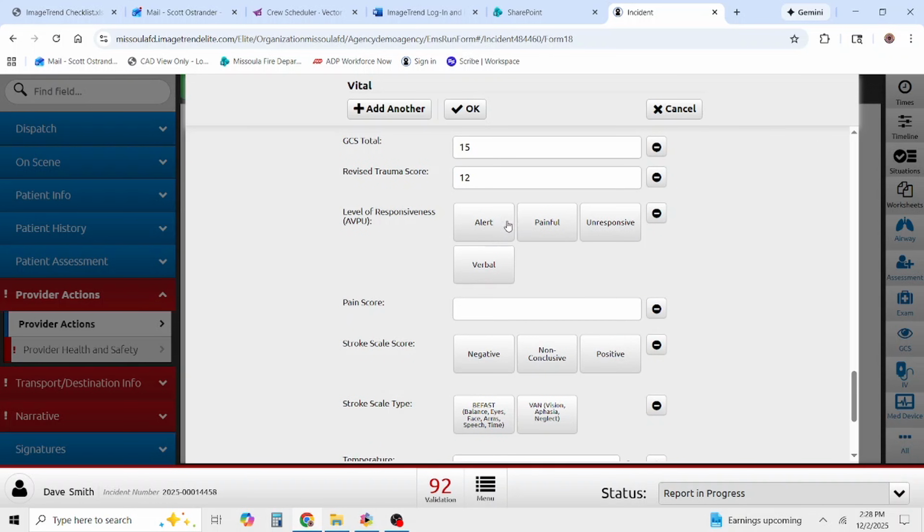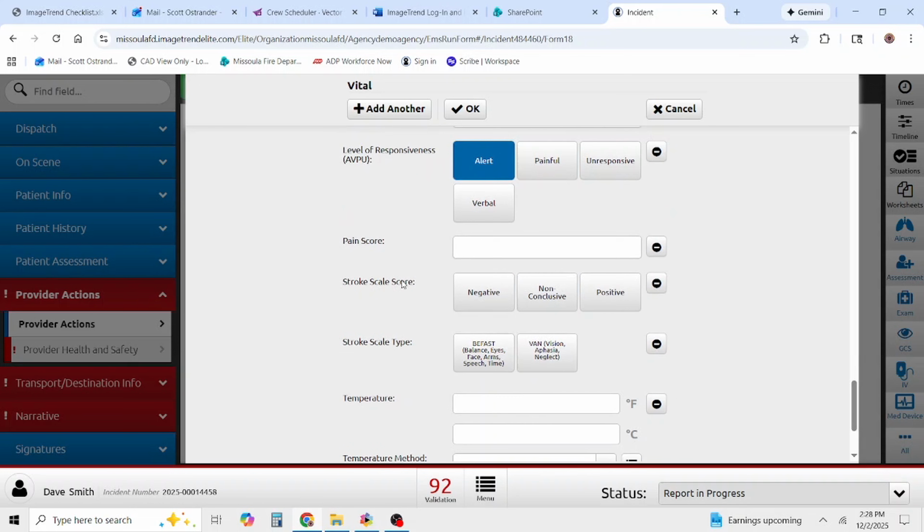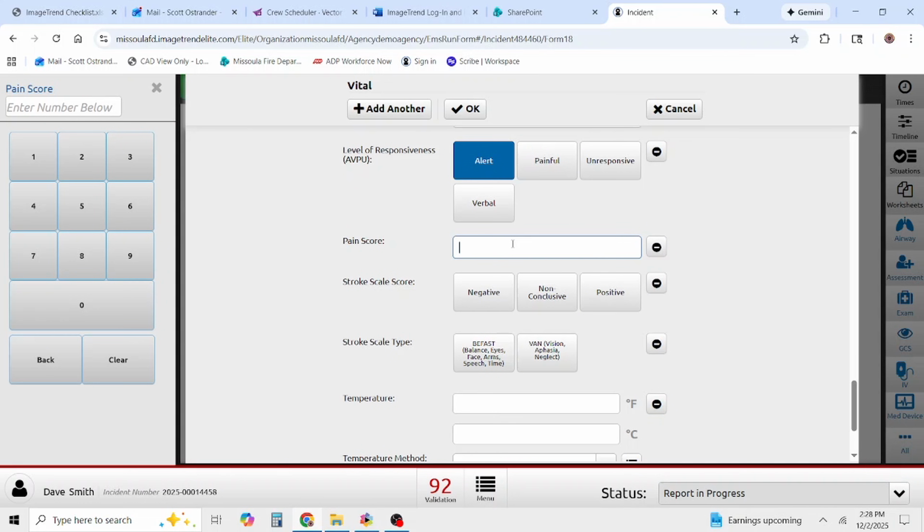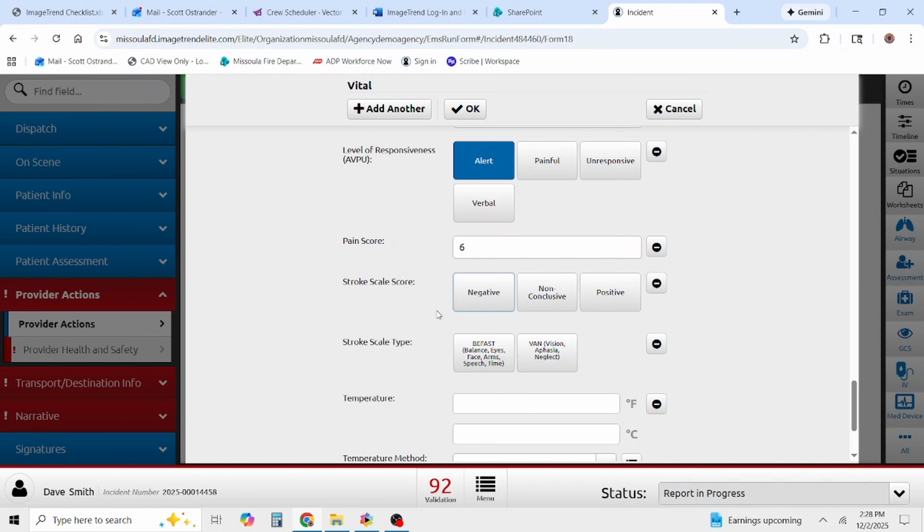Level of responsiveness. Were they alert? Do they respond to pain? This is a section you can put that in. Pain score. Let's say it's a 6 out of 10. Stroke scale. Excuse me, I'm having a stroke. Stroke scale score. Negative. If I put it in as positive, you'll see over here this patient assessment flags, something we talked about earlier. If we did a stroke scale and it was positive, it's going to want to know date and time of last known well. So be aware of that.